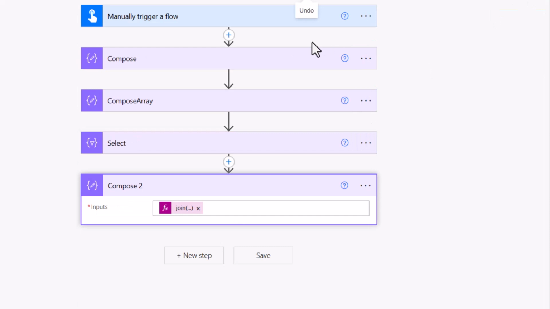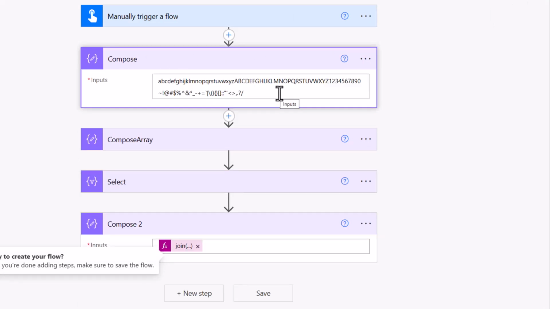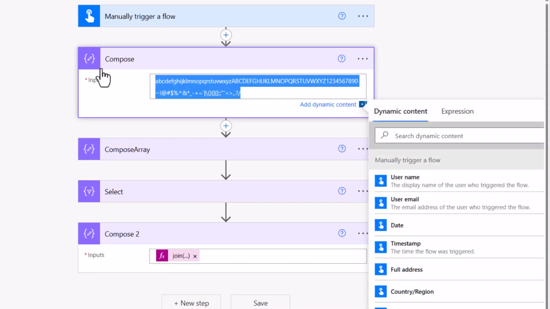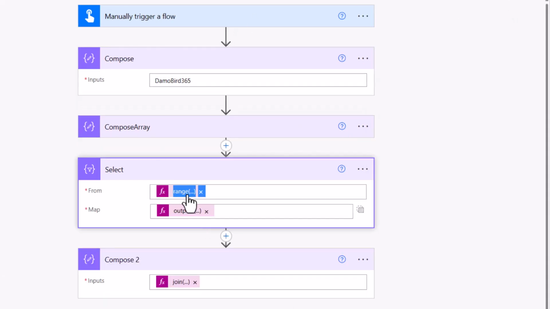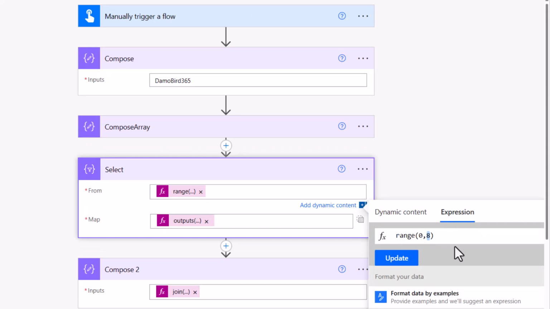So jumping back into edit, if I was to go into this compose here, I can specify exactly what letters, what numbers, what symbols I want to appear in my passwords. And if I was to type in, for instance, demobird365 and let's go and change the range as well. So at the moment we're generating an 8-letter password. Let's make it a 12 and update that.